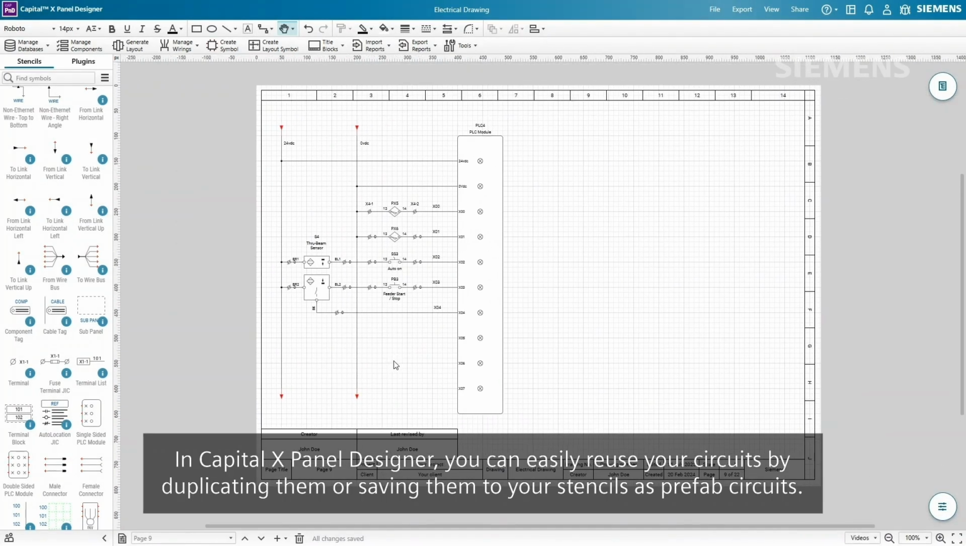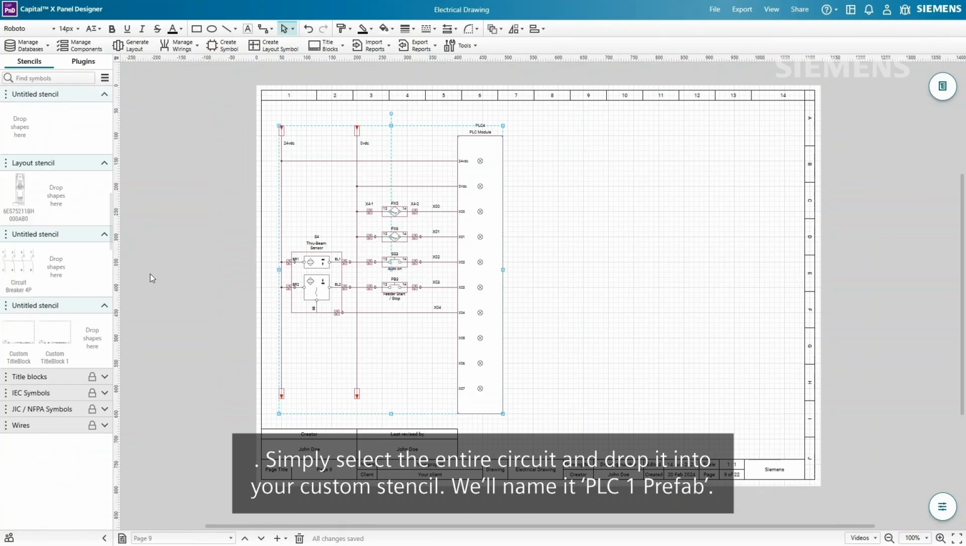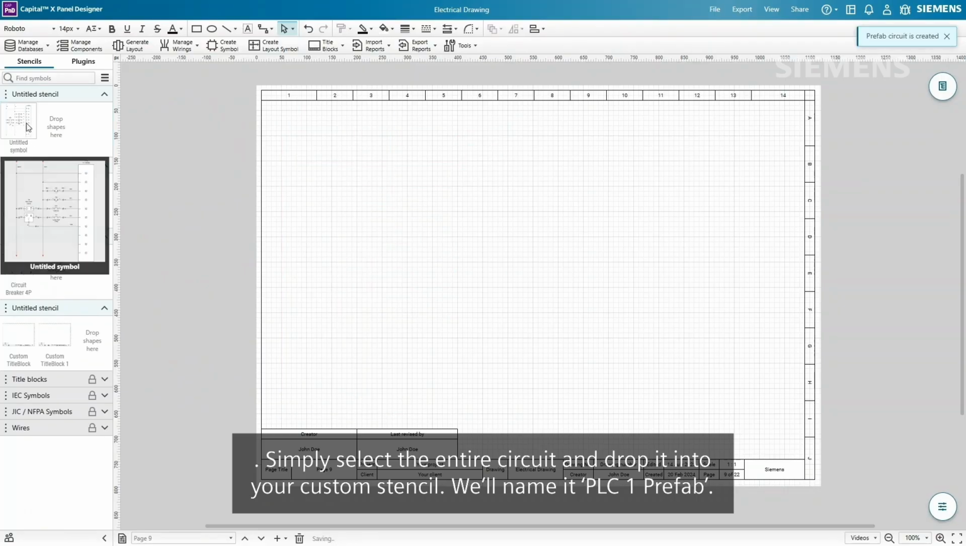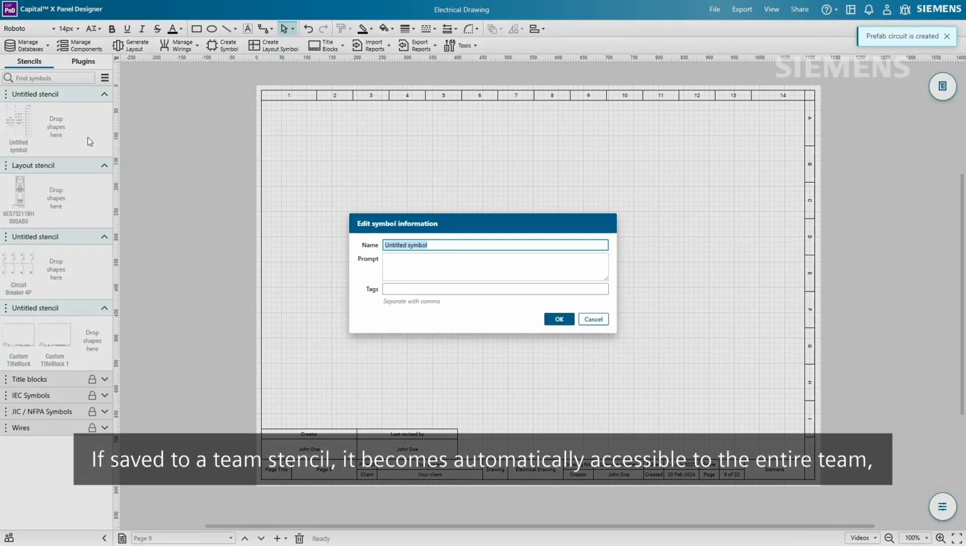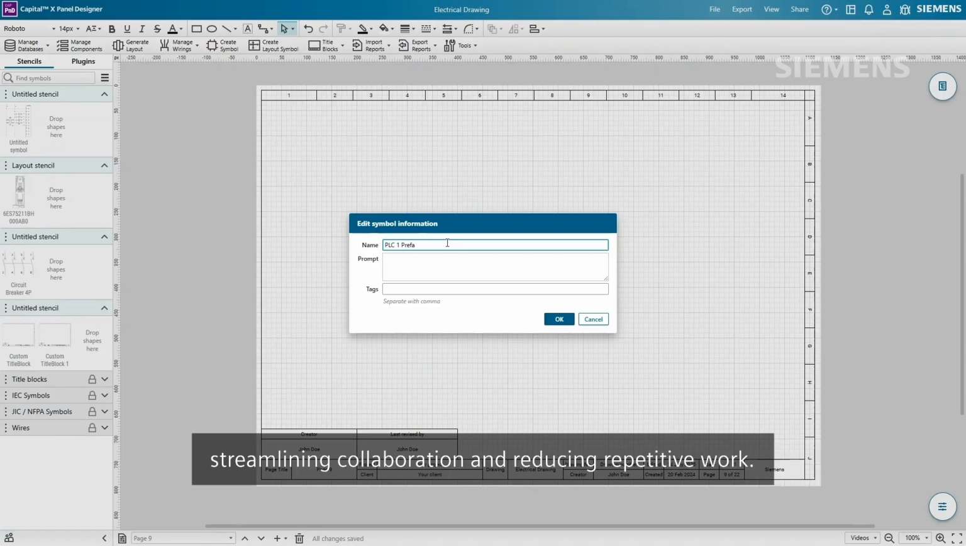In X Panel Designer, you can easily reuse your circuits by duplicating them or saving them to your stencils as prefab circuits. Simply select the entire circuit and drop it into your custom stencil. We'll name it PLC1 Prefab. If saved to a team stencil, it becomes automatically accessible to the entire team, streamlining collaboration and reducing repetitive work.